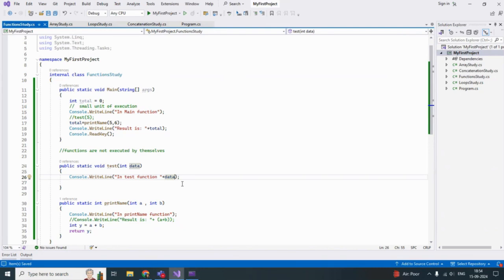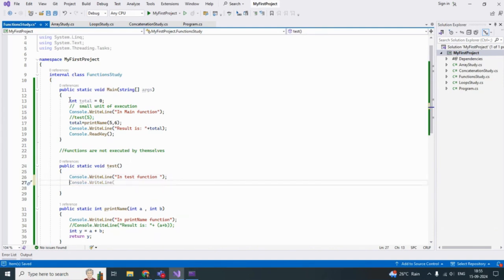I'm not sure, but even this print name should also be called from this test, or it's not required. No, suppose don't go for this. Suppose there is nothing over here. But here I want to access this total, which is a variable inside this function. Suppose if I write here in the test function plus total, it is giving me an error. But I want to access this total here. What can I do?